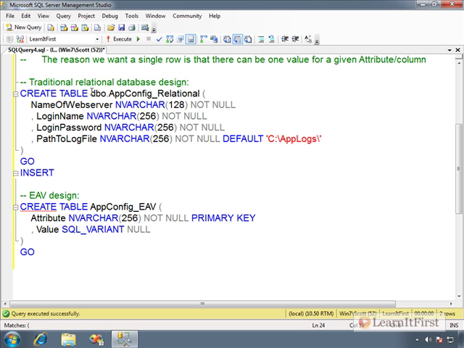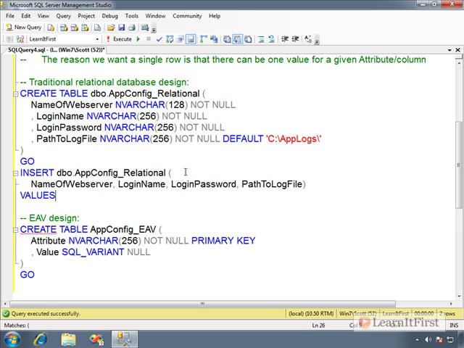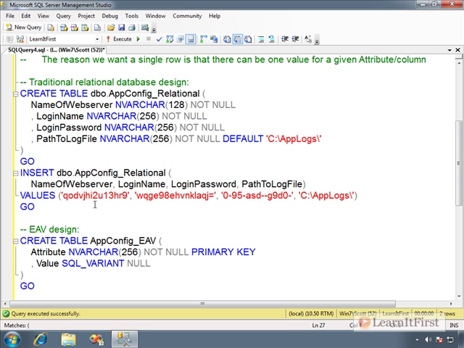So insert into dbo.appconfig relational, name of web server, login, login password. And these obviously would be encrypted values, right? Say values, that's your encrypted value, and do some MD5 looking stuff, whatever. That would be kind of like your basic insert there. Can only have a single row.